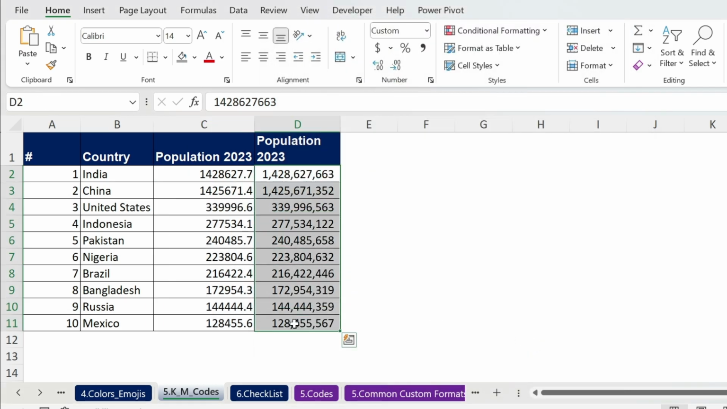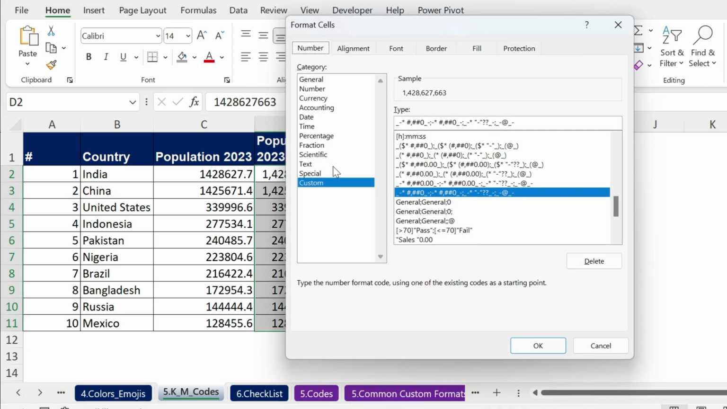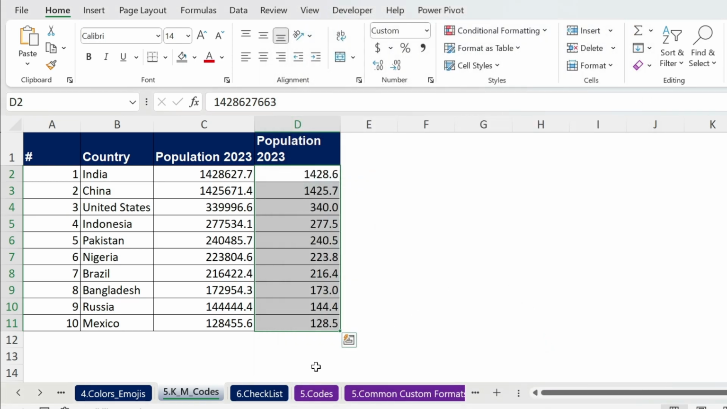If you want to do millions, this is the same technique. You go here, you have hash, comma, comma, and now you have 1,429,000,000. You can do dot 0 and it will give you the right number.